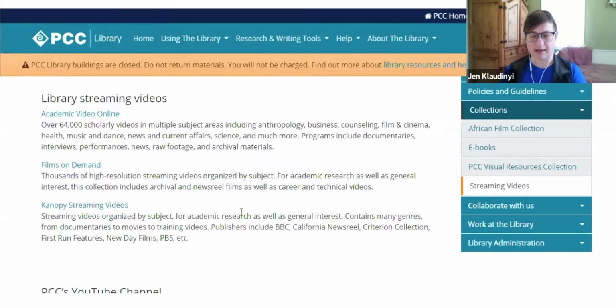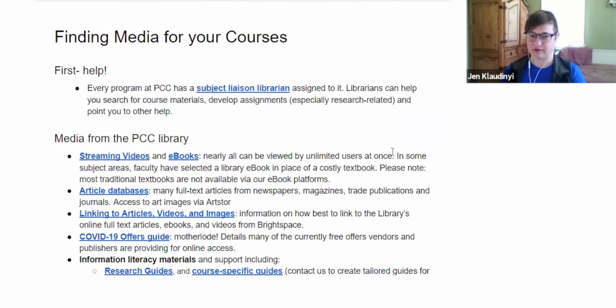When you search in the Canopy resource and find something useful, you'll be cued to ask the library to purchase the video. Anything that we've already purchased will appear in that catalog search that I demonstrated at first. But if there's something available in Canopy that nobody has asked us to purchase, it won't appear in the catalog search. So first step, search the catalog. Second step, come to the streaming videos page and take a look in Canopy. Now I think I've told you what I need to tell you about streaming videos and ebooks.